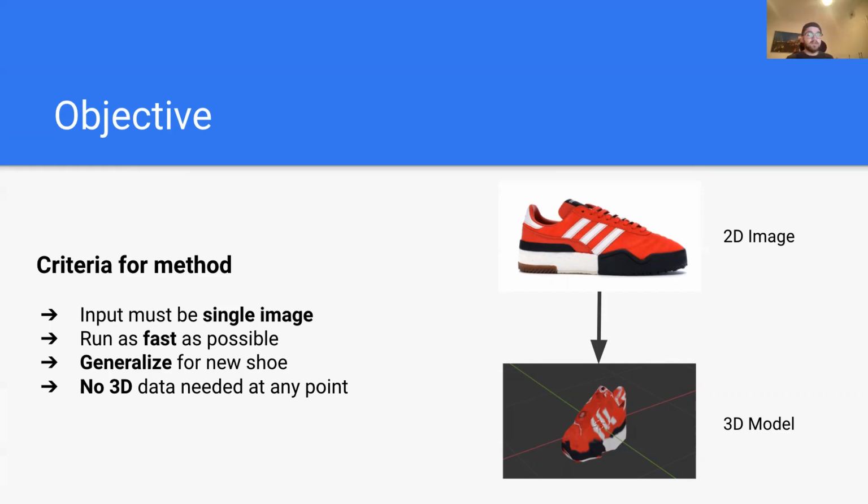It should be fast, so I can do it in relatively real time. It should generalize, so whatever technique I use, it should work for any new input image. And the last one is that it doesn't need any 3D data. So I want to be able to have all of these criteria without needing a data set of 3D models or something like that. So I just want to be able to work with images and get these 3D shoes from that.